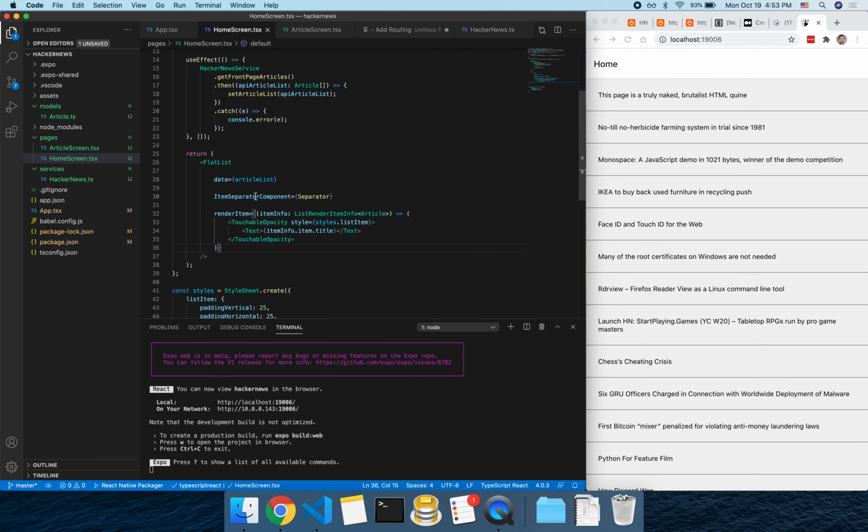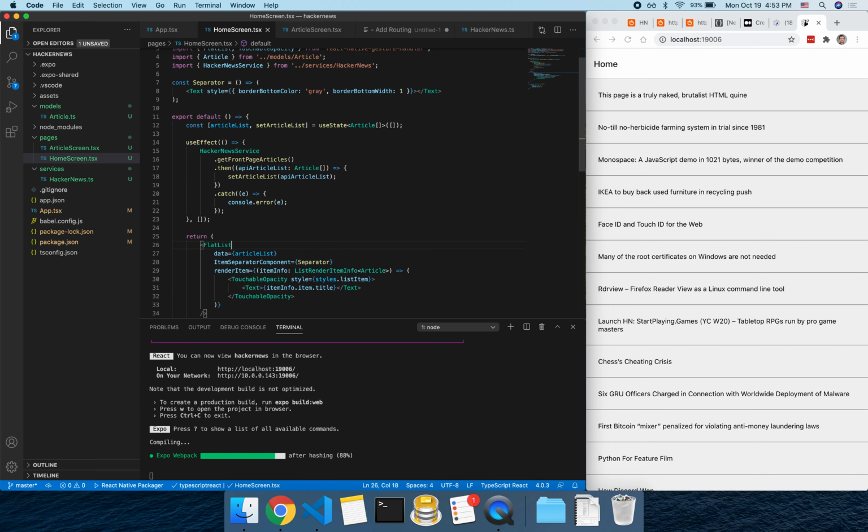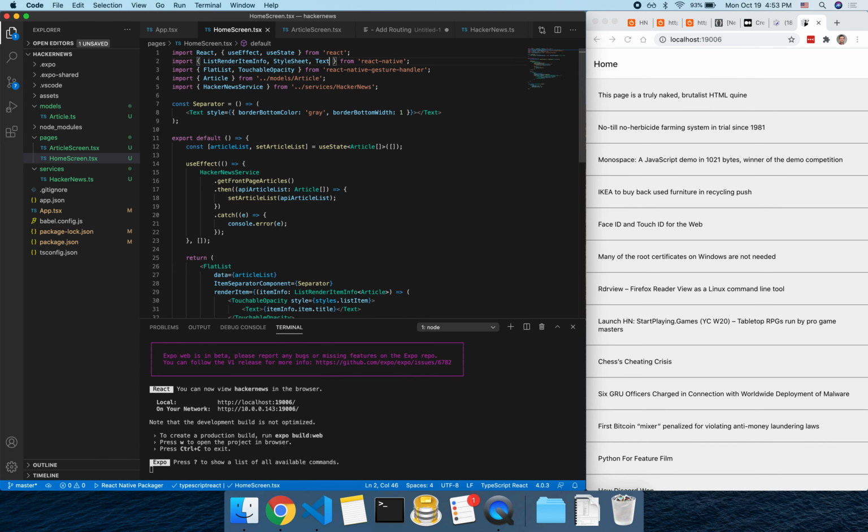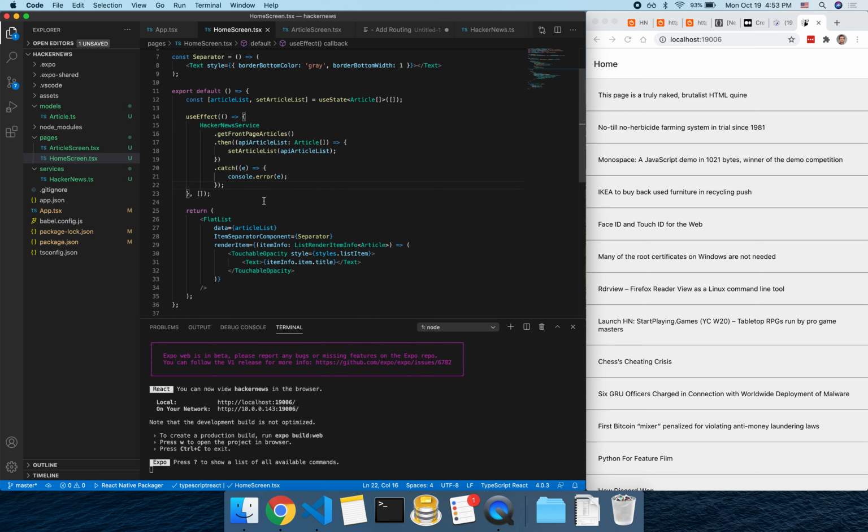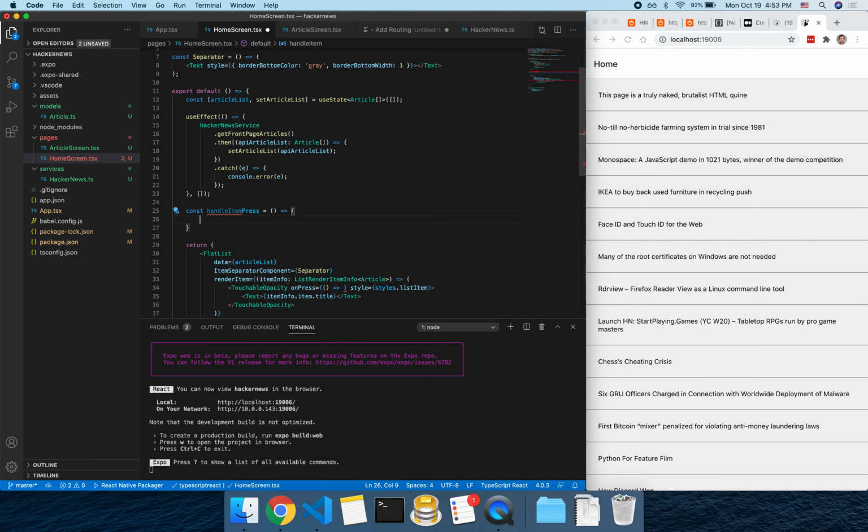All right, and then when we click on an item, we want to go to the article page. So to do that, we can put an onPress event on the TouchableOpacity. So you say onPress, and then use an arrow function in there, and then we can create an external function here, handleItemPress, and we'll pass in the item or the article here. So on press, we're going to call handleItemPress, and then we'll pass in itemInfo.item.